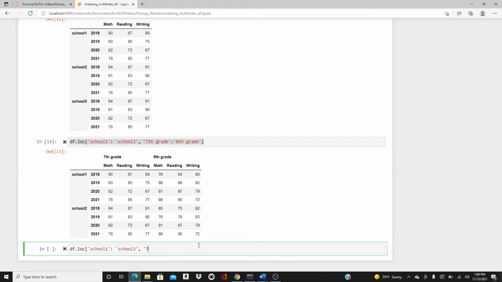Okay, why don't I just start from scratch? A little more detail. I want school 1, 2019 to school 2, then maybe 2020. These are the rows, and let's go to the columns. Sorry, we have to put a tuple.